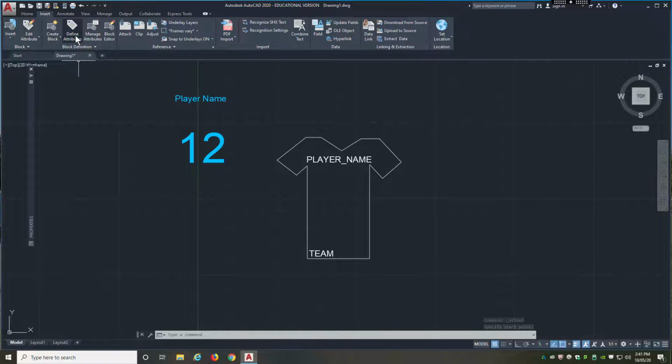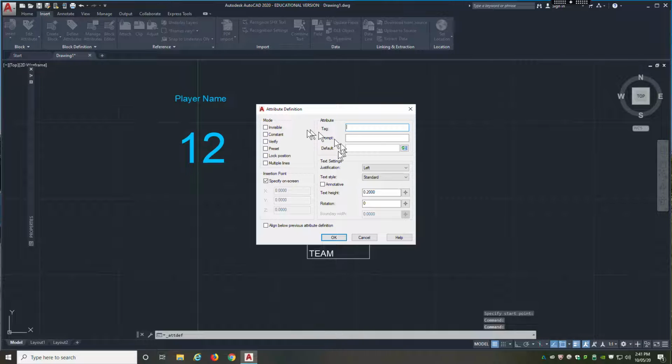And then finally do another tag, right? And just keep repeating this process. So the next tag is going to be player number. So player underscore number. And the prompt is, what is the player's jersey number? And the default will be, again, a number sign.